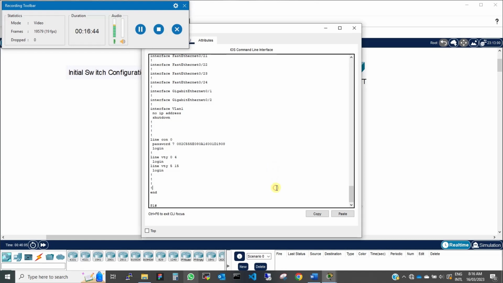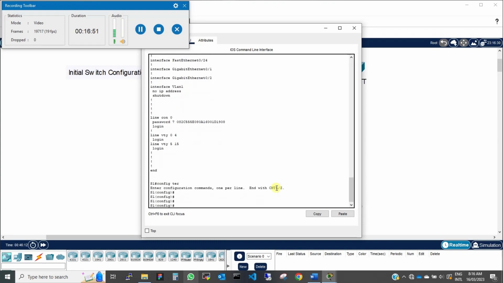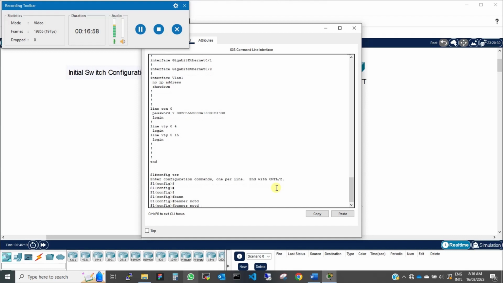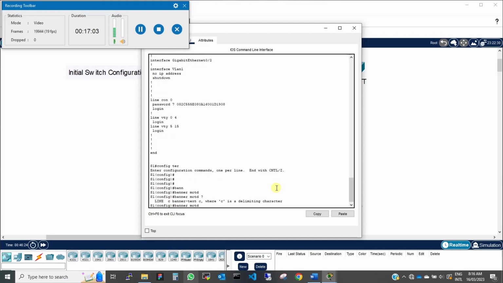We will go to the global configuration mode by typing the command config terminal. Over here we type banner and then motd, which means message of the day. If we type the question mark, it says you can type a line, in which for example, the banner text is C, where C is the delimiting character.